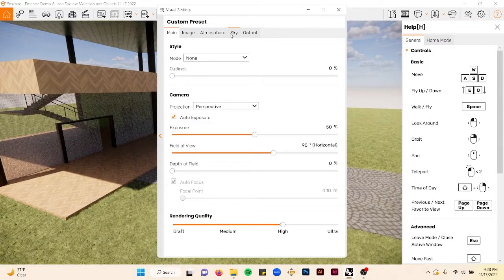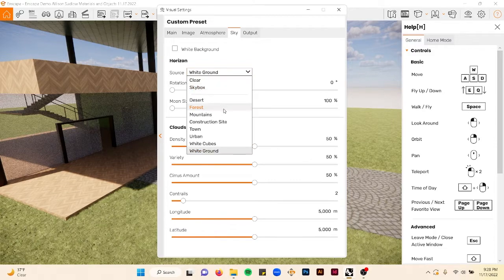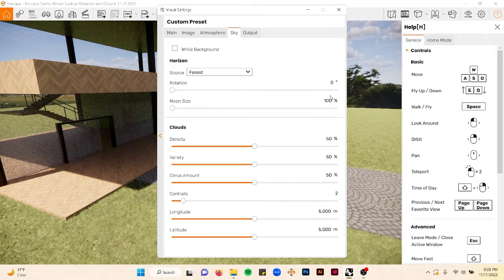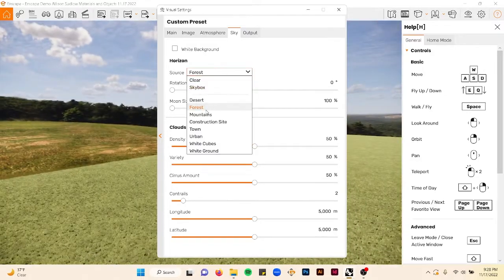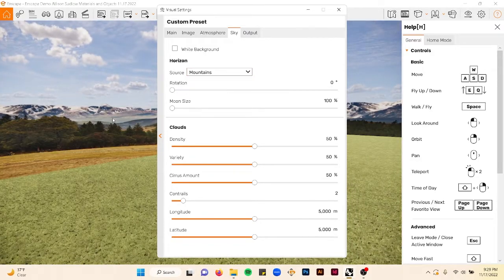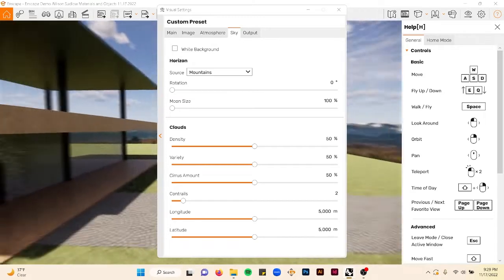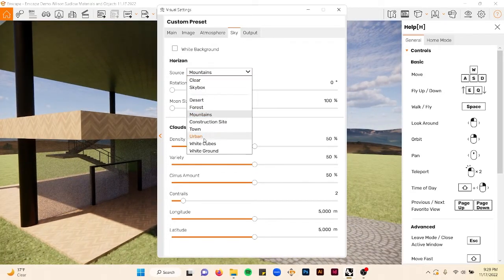So I'm going to change my sky from white ground to, let's see what the forest looks like. Okay, it looks silly, so let's try the mountains. Okay, why does that actually kind of work? I like that a lot. Let's see if they have a lake one. I don't think so. Okay, yeah. So we're actually just gonna leave it like that.